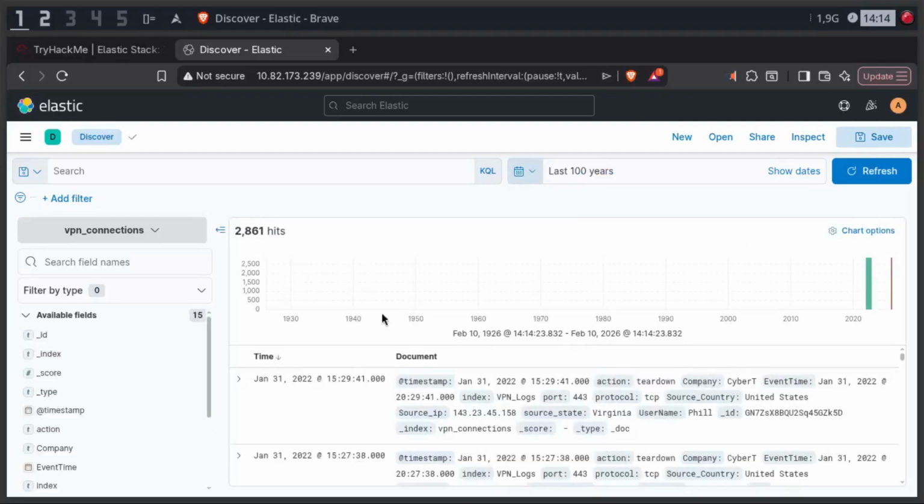From the 1950s. Oh man, we had a huge DDoS attack in the 1950s. Wait, we had internet? No, we didn't. I don't think we had internet.